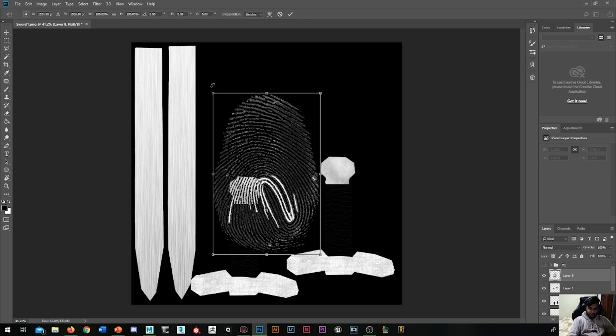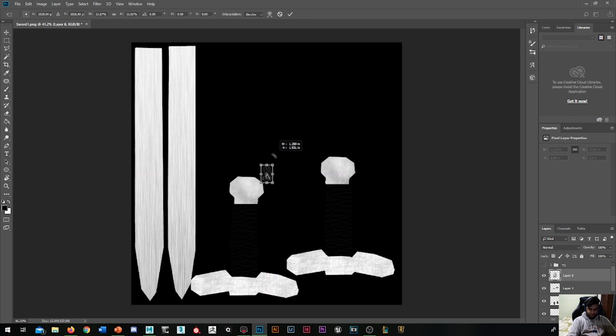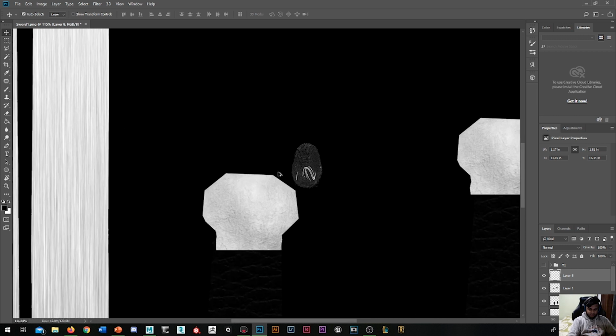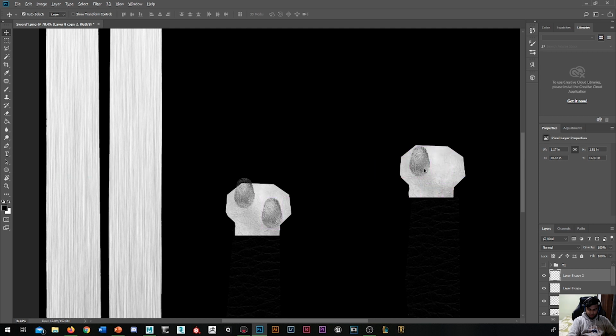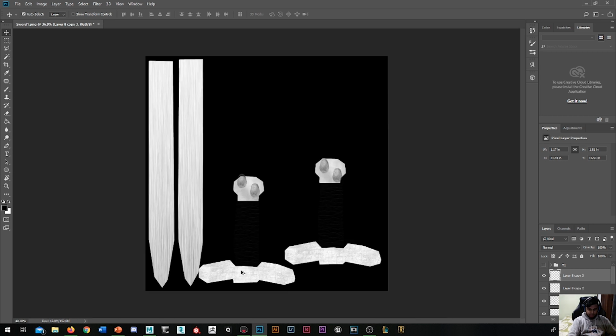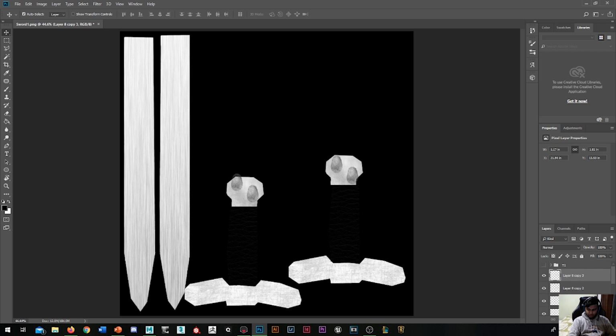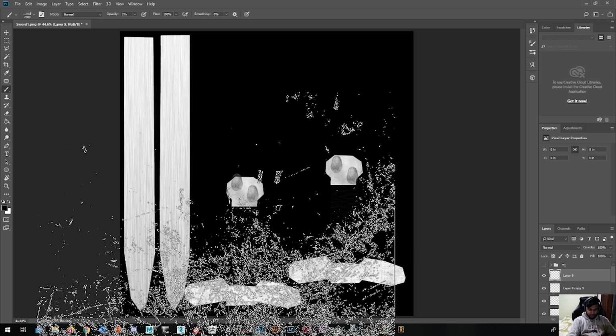Obviously fingerprints are tiny, but just to represent it in the video, I'm going to make them quite big, like so. So I'm going to put some here, and the fingerprints some there. I'll put some here, another one there, like so. And then I'll make another layer.